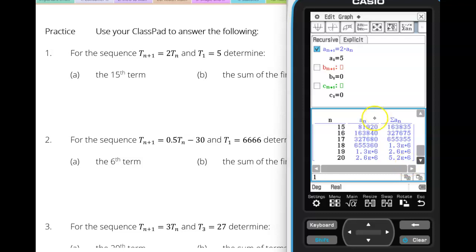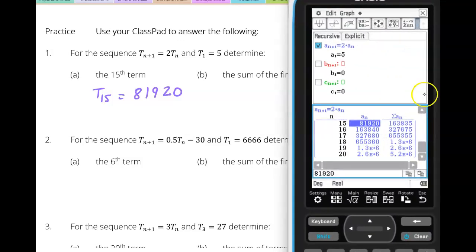So we want the 15th term, which is this one. So term 15, which is 81,920. And then it says the sum of the first 10 terms. So going back up, we want the sum, that one. So we're matching across n is 10. We want the sum, 5,115.